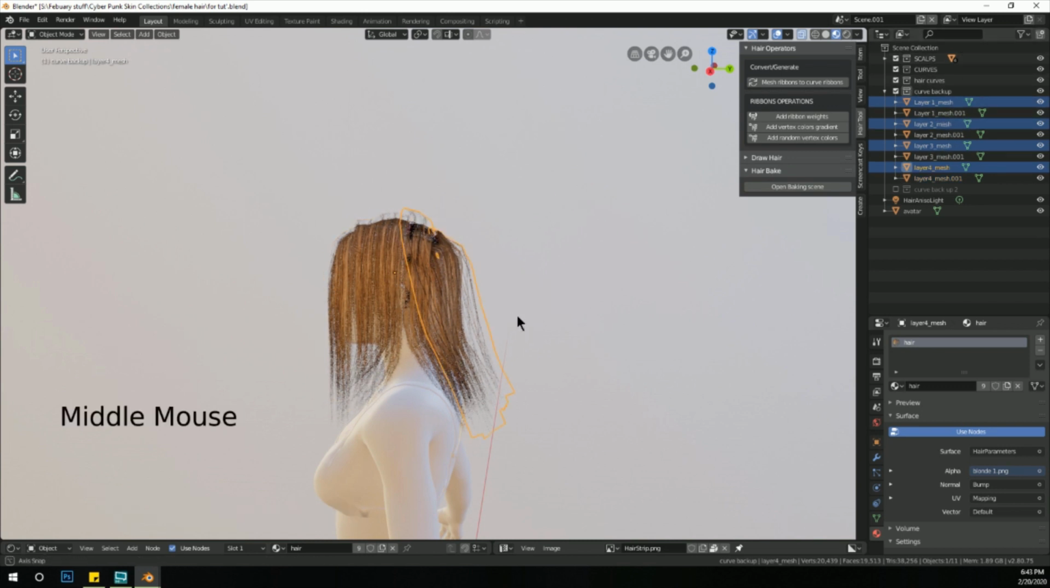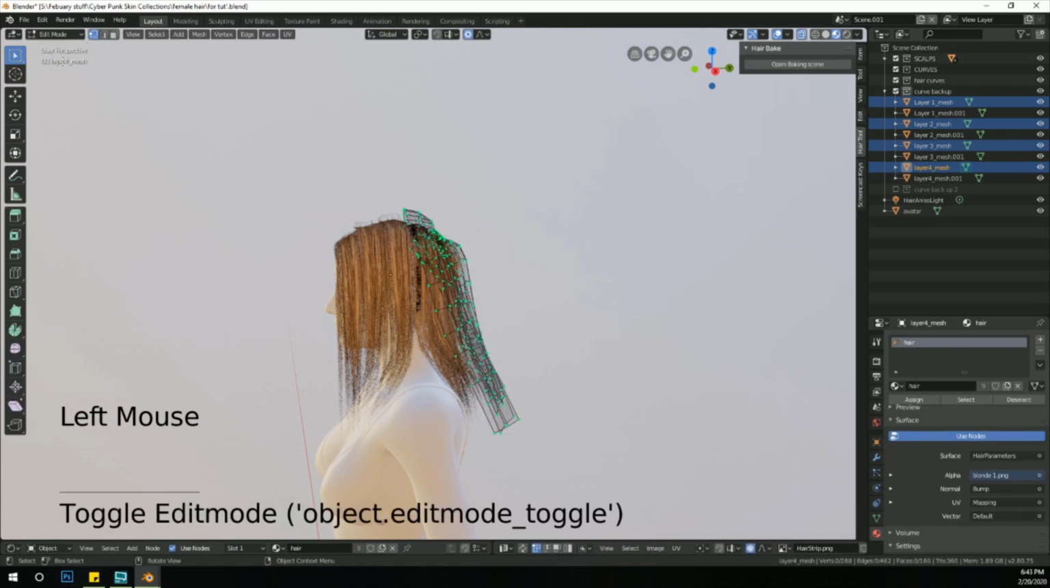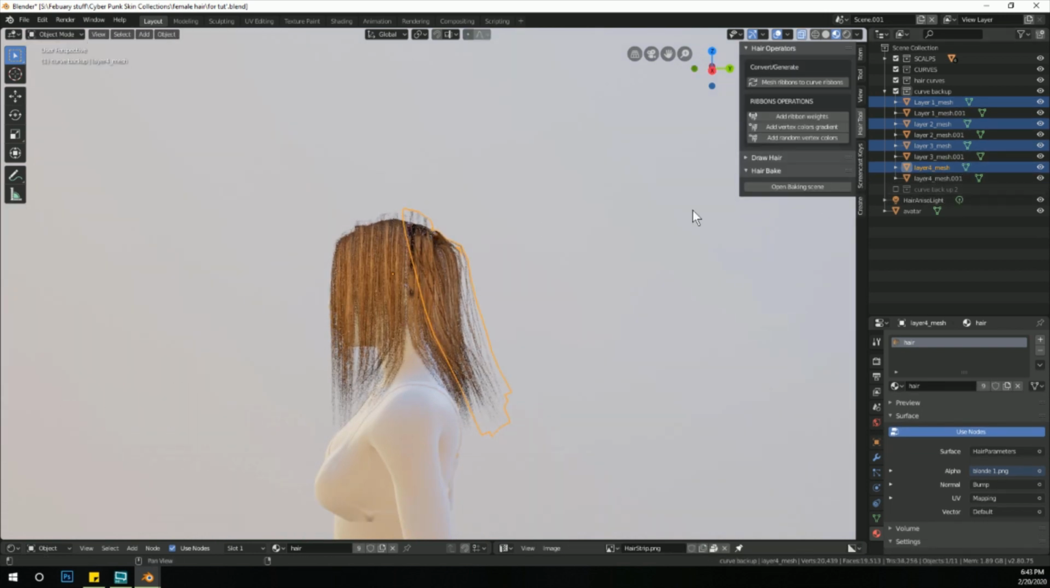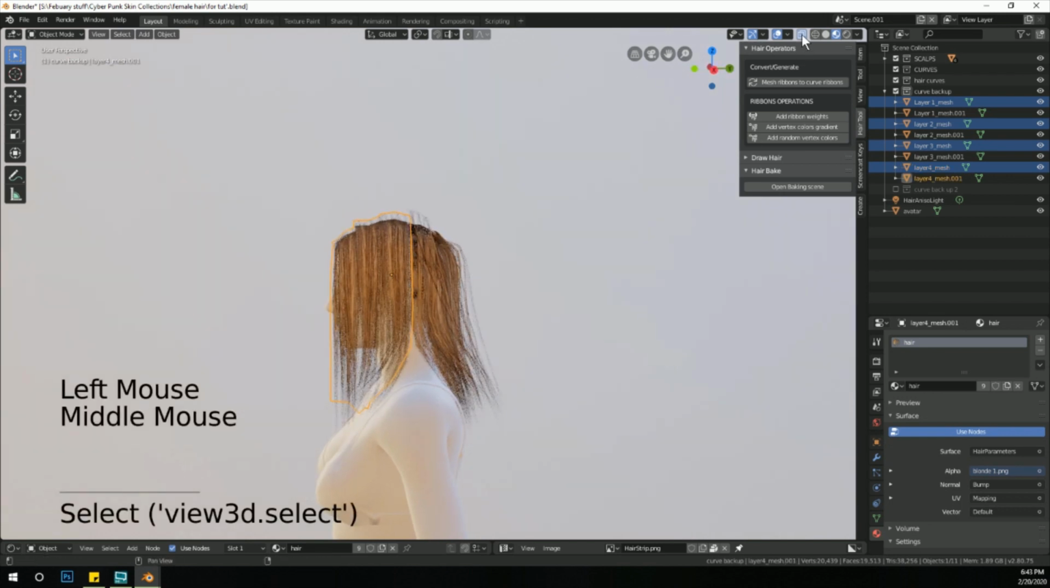So now what I want to do is go back again into edit mode. Oops, that's not, no, object mode, sorry. Select all of these guys here.